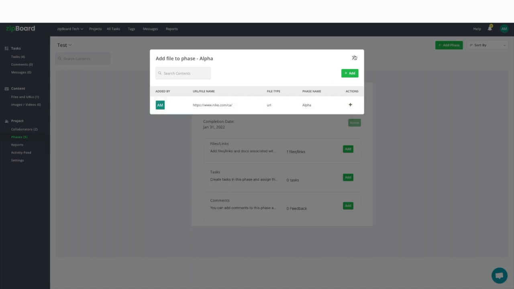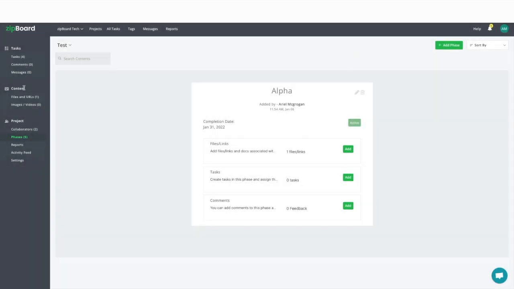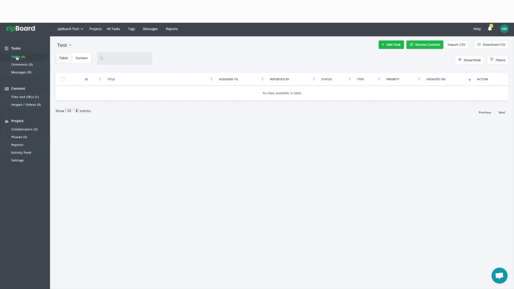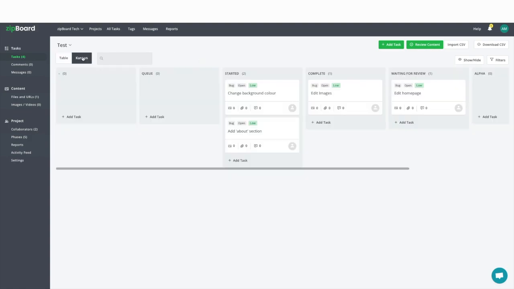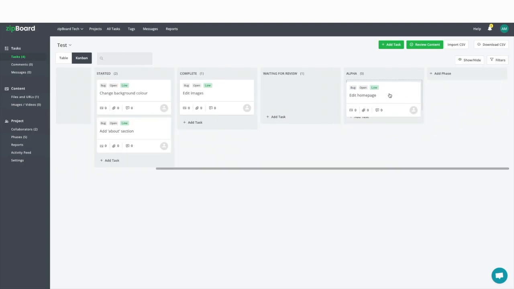Great, so now that that's all done, we can go to our task list and see our new phase. So you can see the phases in two ways. You can either see them in Kanban, see we have Alpha here, and we can drag and drop tasks into Alpha in the Kanban view.